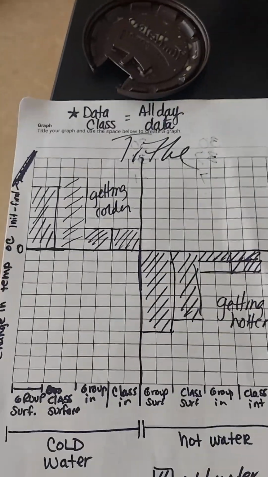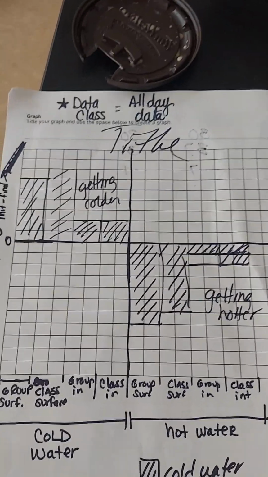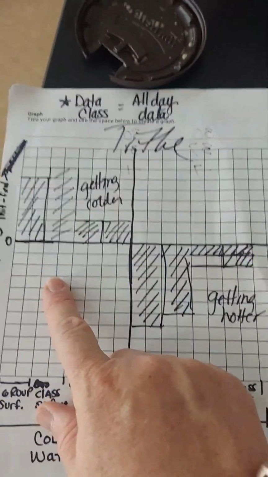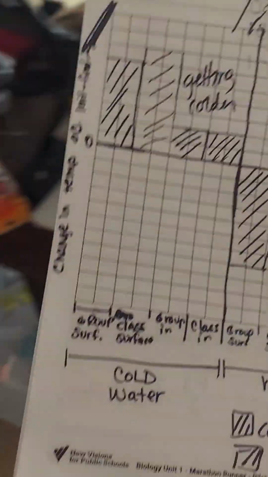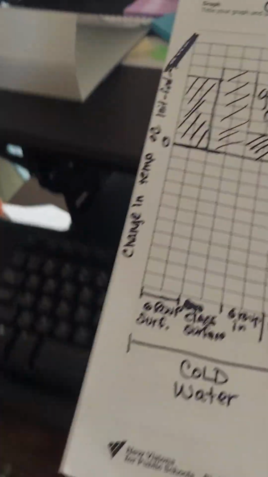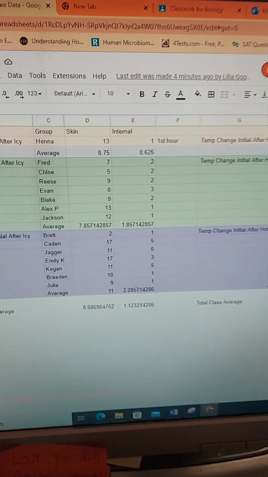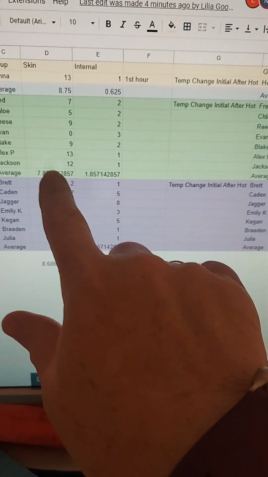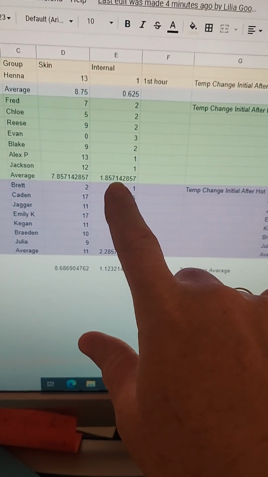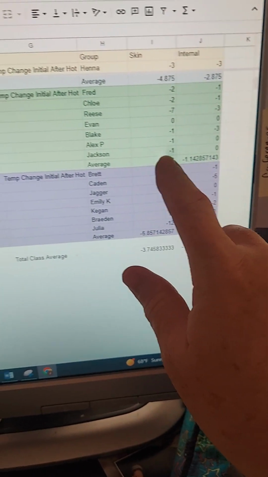Because remember, the whole thing is, is it better just to take your own group's data? Is it better to use the average of the entire class of the day? Well, let me tell you, it's probably better to use the data from your class average. So if this is your class average, okay, class average.